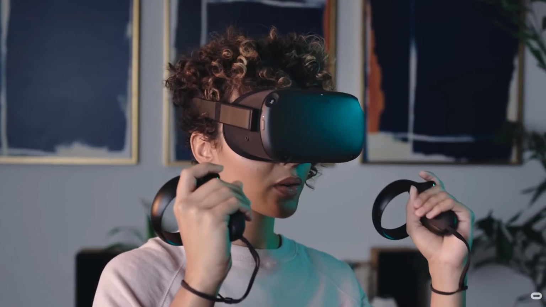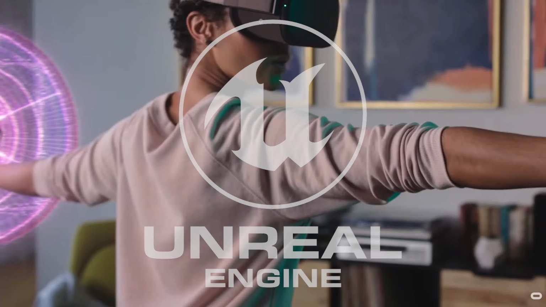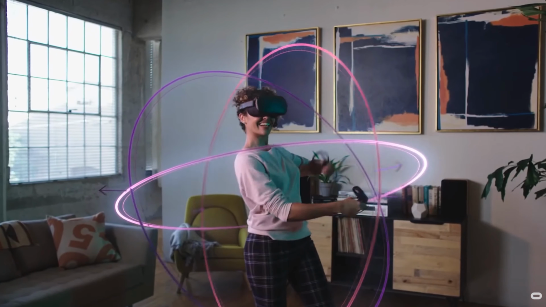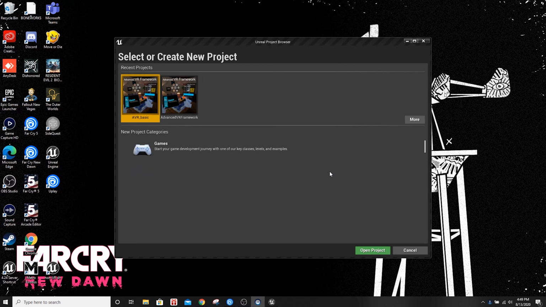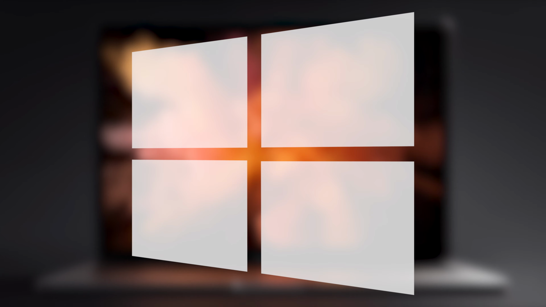Hello everyone, this tutorial covers everything you need to know to develop for the Oculus Quest with Unreal Engine 4. Now, first off, this is a pretty straightforward process, and as long as you follow my directions, you will have a Quest-ready project by the end of this video. I'd also like to note that this is a PC-specific tutorial.